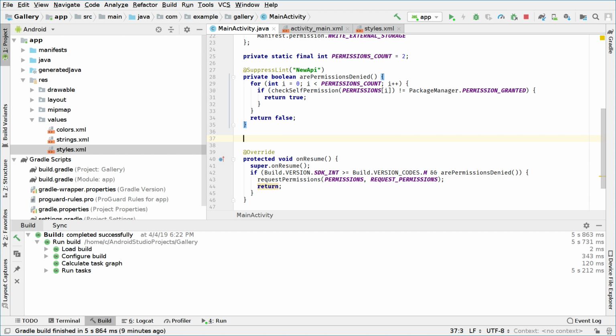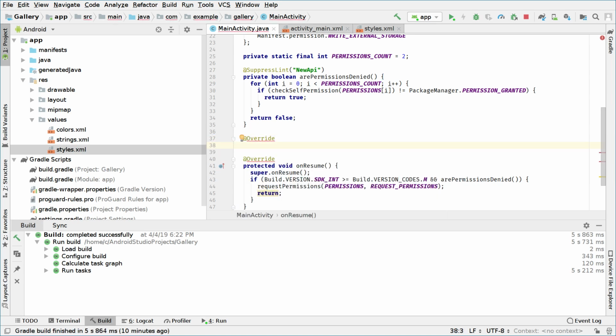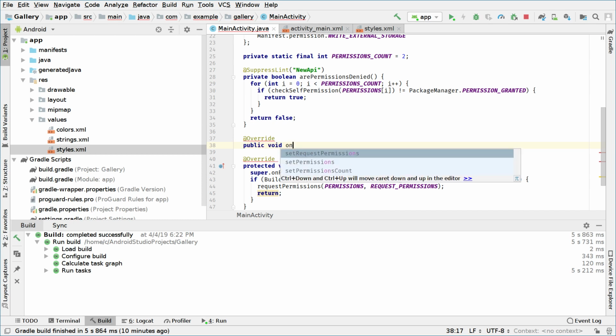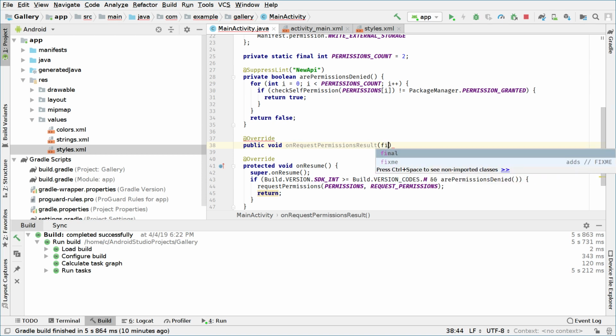Okay, after the user clicks on grant or not the permission, we have to know if the permission was or not granted. For that, we will override the following method. The method we are overriding is public void onRequestPermissionsResult. So we are getting the result of the permission we requested, and inside these we have the following parameters.